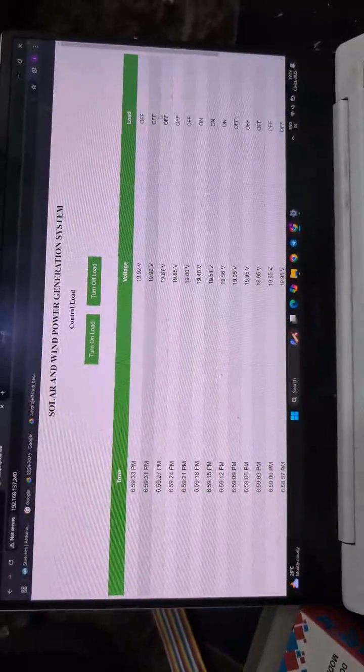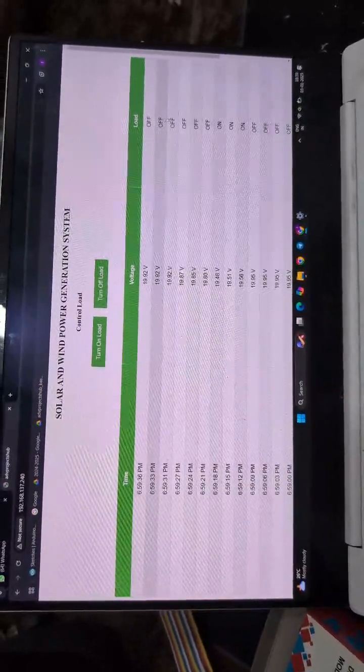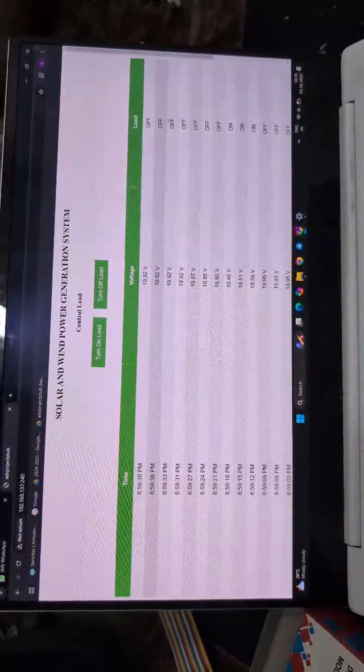Whenever we need to turn the load on or off, I prefer to do it remotely. I will be controlling the corresponding load remotely, whatever it may be, either a fan or any other load.